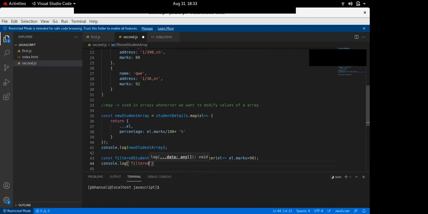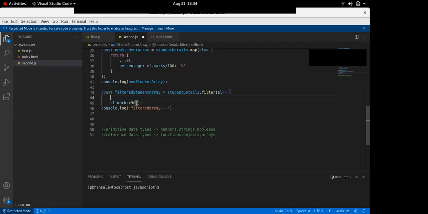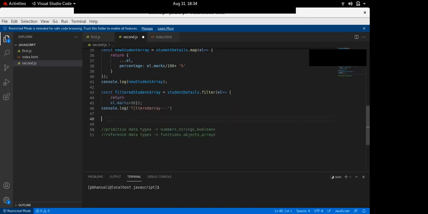We don't need to return something here. We don't need to use the return keyword if you are using the arrow function like this. If you are giving curly braces, then you have to write return also. In the arrow function, I think I have told you already, it depends on which syntax you are using. If you are using this, then you can use return el dot marks greater than 90.